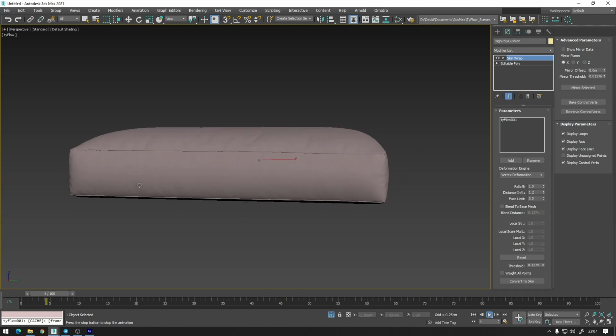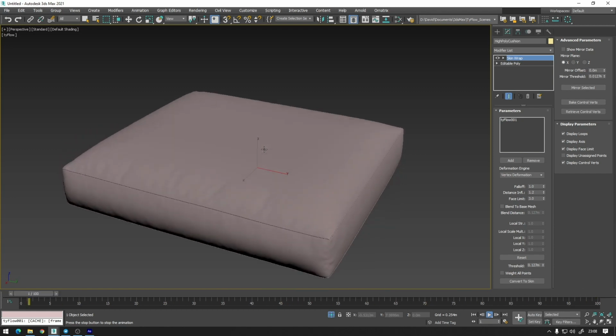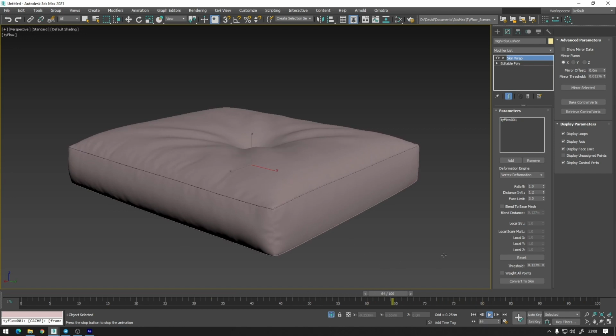This solution is so cool because you can see that the whole object reacts to the weight that was dropped on it. Not only the place where the object interacts, but everything moves just a little bit as we would expect on a real cushion.